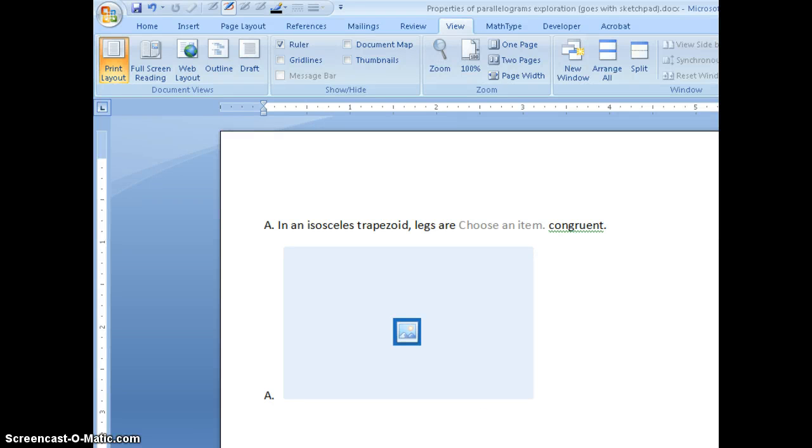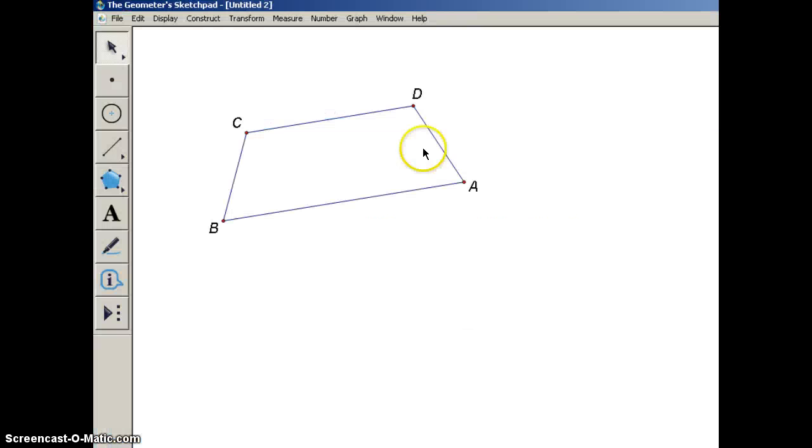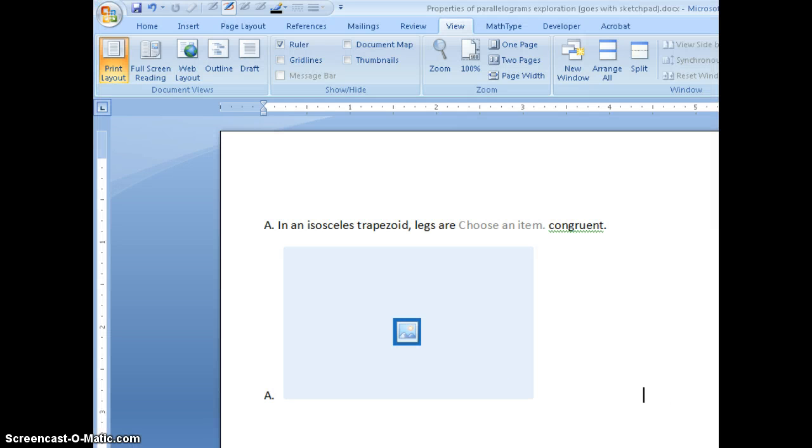Today you're going to be working on a Microsoft Word assignment that goes with the Geometry Sketchpad assignment. So in Geometry Sketchpad, you're going to have your figure already built for you, and your job is going to be to investigate it and find out the answers to the questions. So you can see here it says, in an isosceles trapezoid, legs are, and if you click on this, you'll have three choices: always, sometimes, or never congruent.